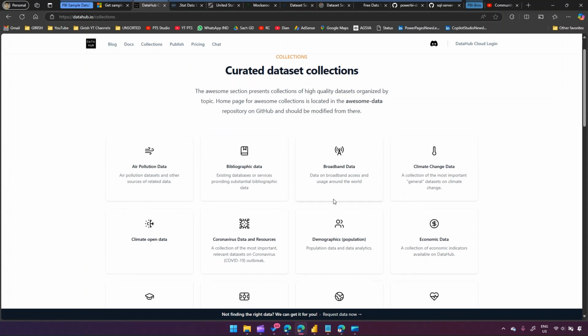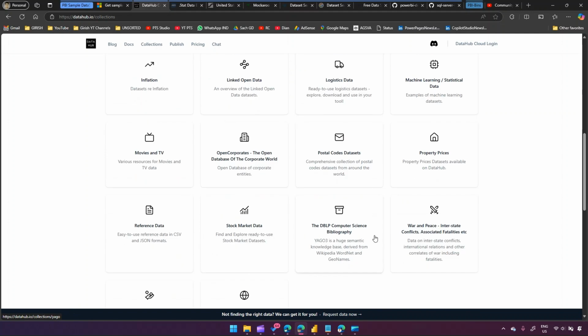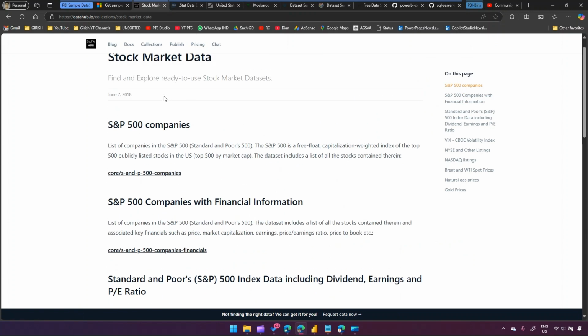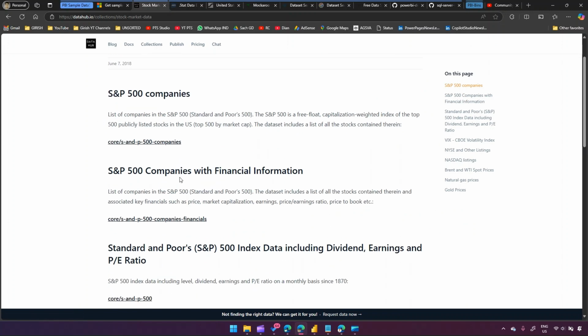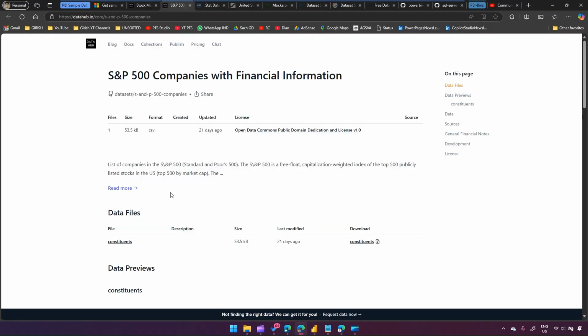You can use data like air pollution data or climate data or coronavirus data, or there's a whole bunch of categories listed over here. So if I want to see something called stock market data, I'll just click on stock market data, and then it will take you to further categorization like S&P 500 companies. And then if you go into S&P 500 companies, here you will see a CSV file.